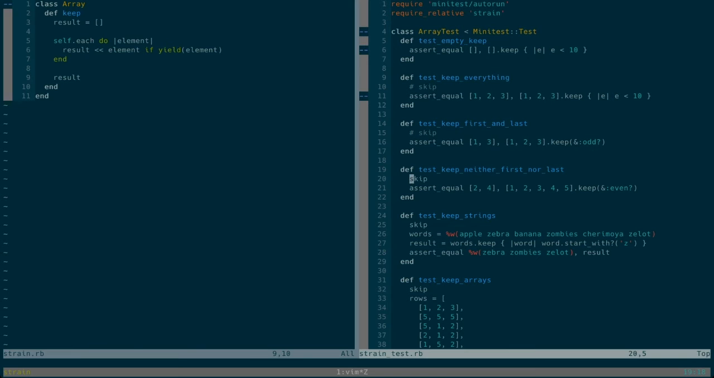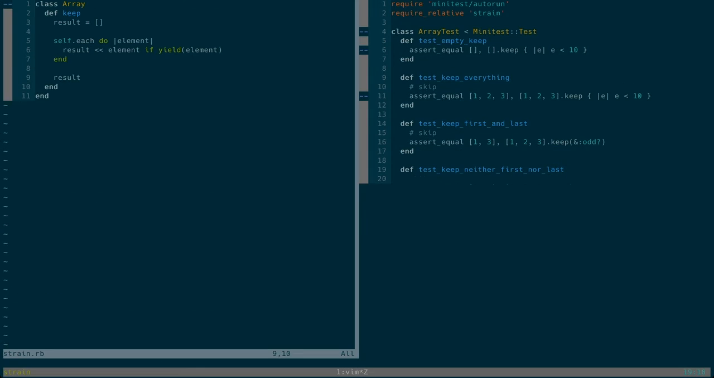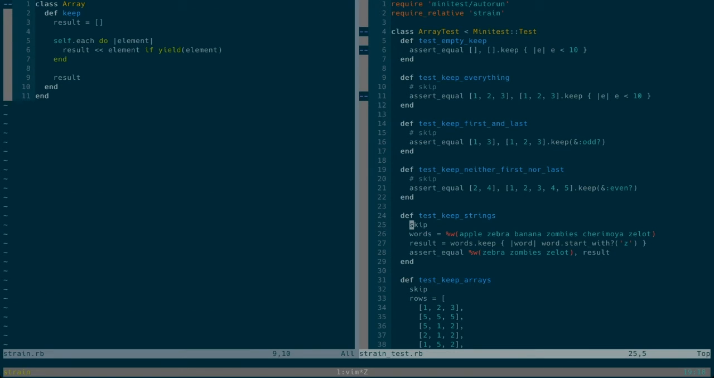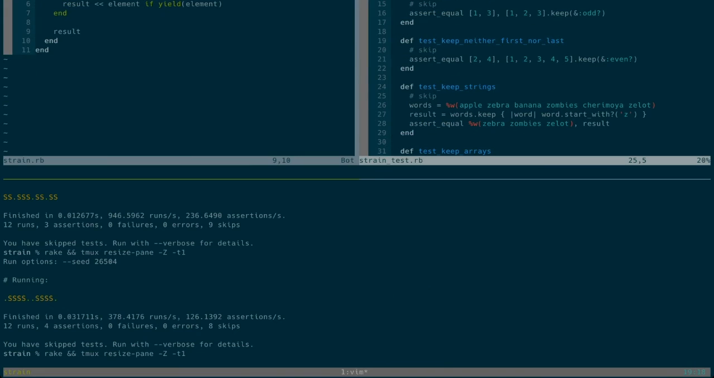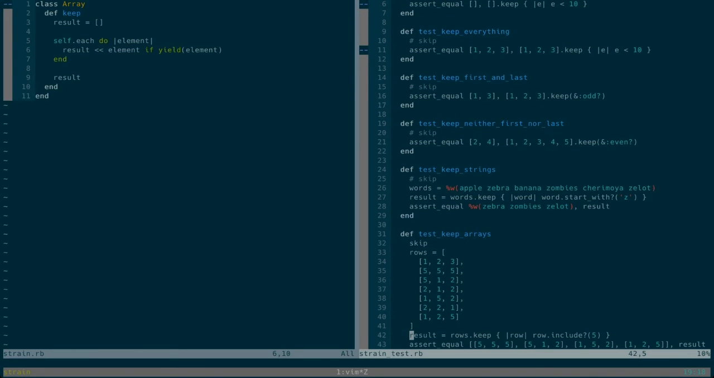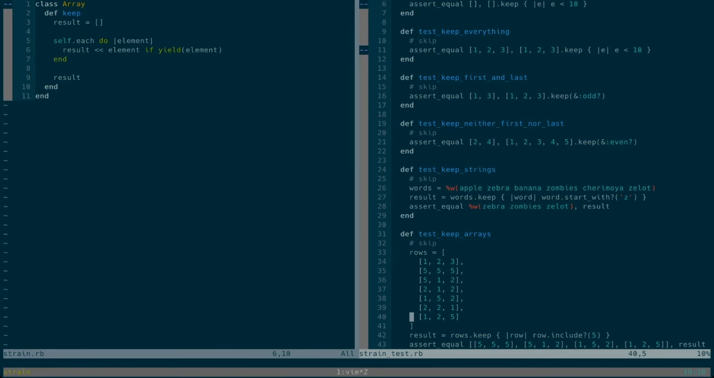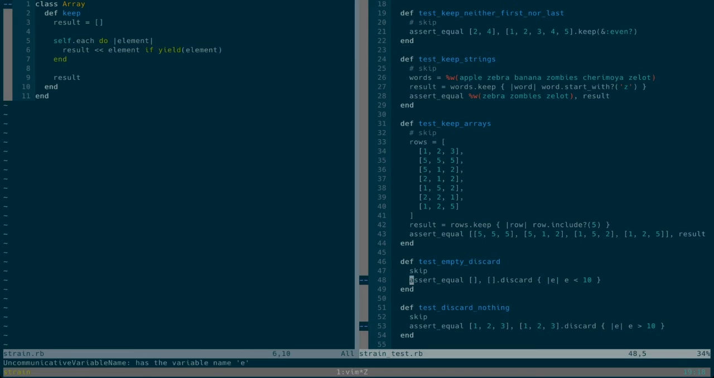All right, let's just keep going. So even this should be fine. This is the algorithm. Keep strings. So once we've set up our basic algorithm, all the work is being done by whatever block we're passed. That block is responsible for doing the actual work. So discard we've not implemented yet.